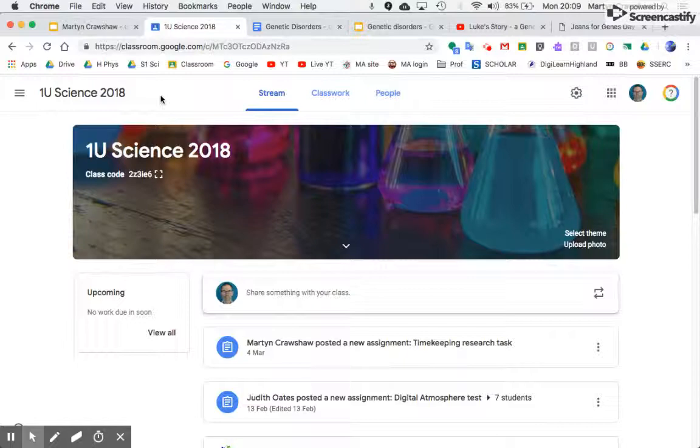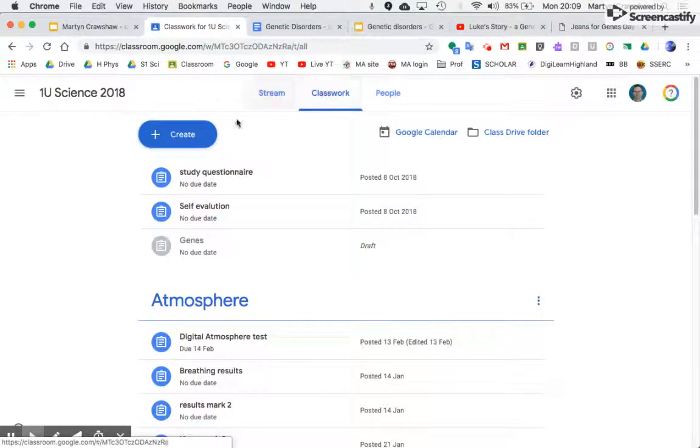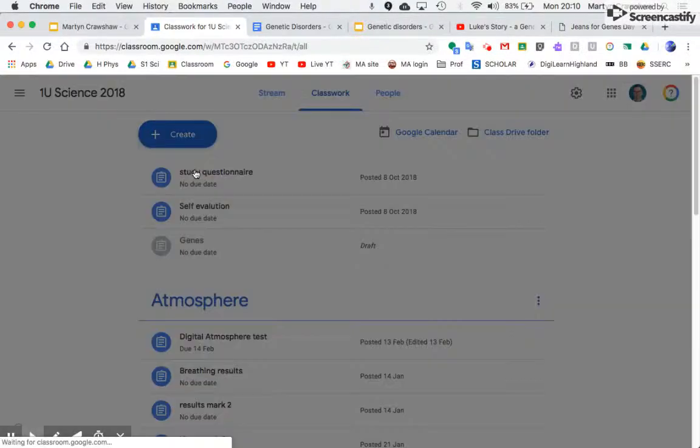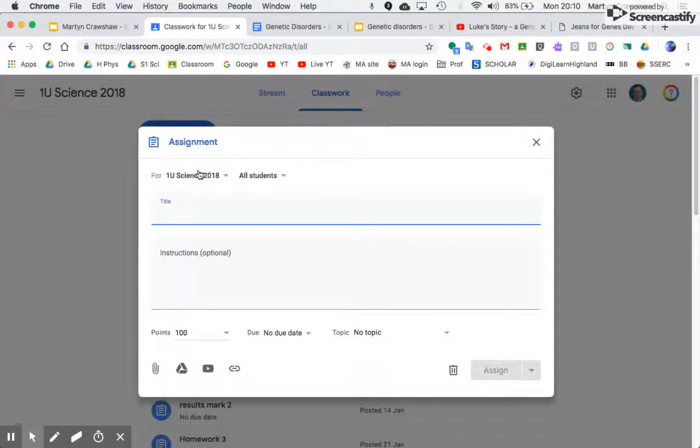When you go to your classroom, go to the classwork page. Under Create, you've got various options, including a quiz assignment for Google Forms, single question, or just posting up material. I'm going to talk you through just the most flexible of these, which is the assignment.